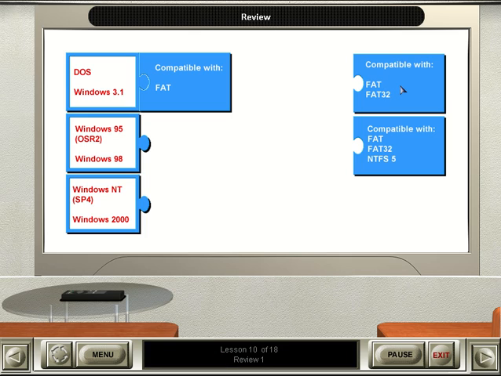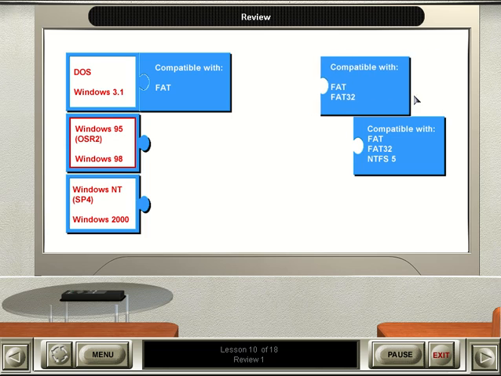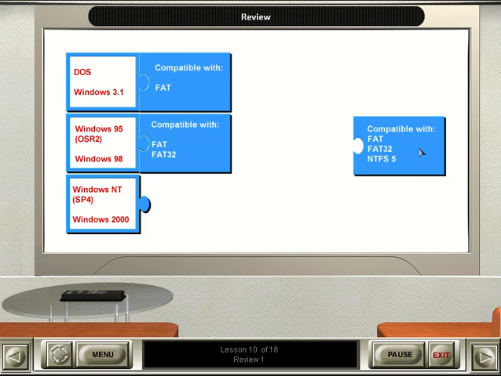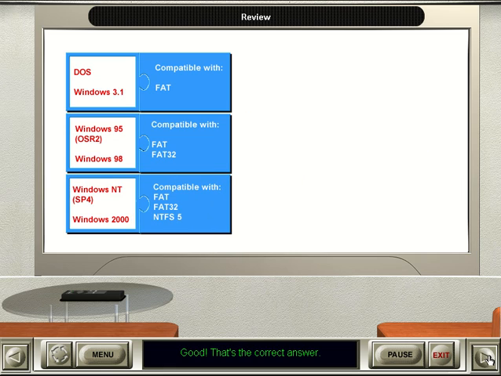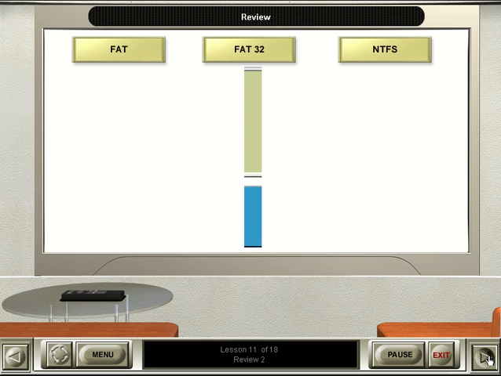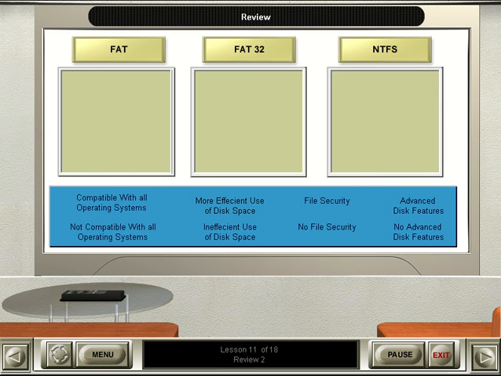Good. Now, what file systems do you think are compatible with Windows 95 and Windows 98? Finally, what file system is compatible with Windows NT4 and Windows 2000? Great. Now, let's see if you can remember some of each file system's important features. Below are some file system attributes. See if you can match these attributes with their respective file systems. Go ahead and do this by dragging each attribute to its file system with your mouse.